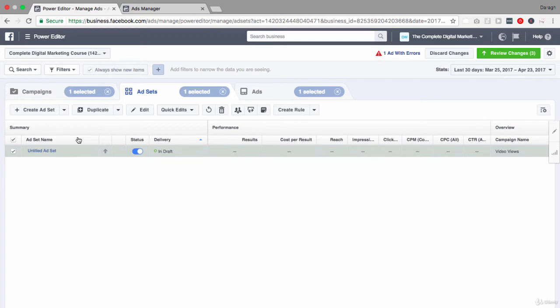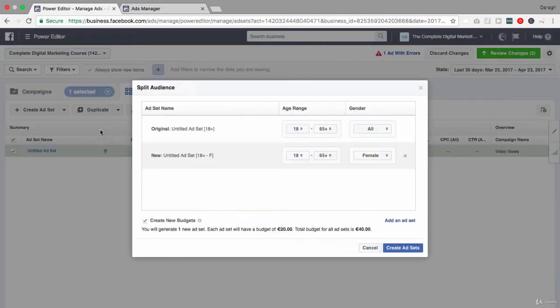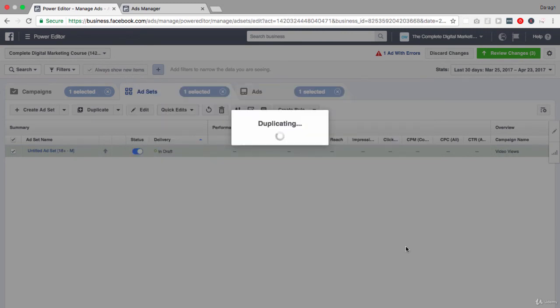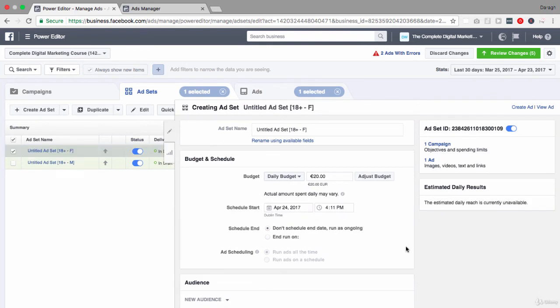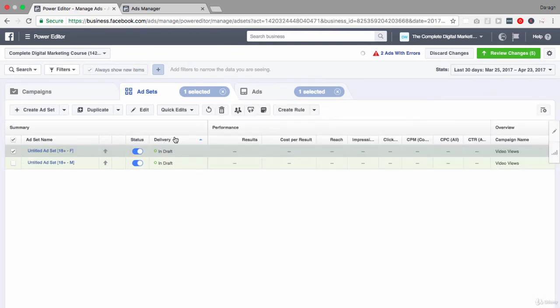What I can do is actually duplicate this ad set and split this audience out pretty quickly. So I come up here, click on the drop down under duplicate, and I can see split audience. So what I've got here is an ad set for 18 plus males and females. And what I can do is actually split this audience into two and test between males and females. And now instead of having one ad set, I've got two ad sets very quickly, and I'll be able to test males versus females for my campaign, and you can see that pop up there.